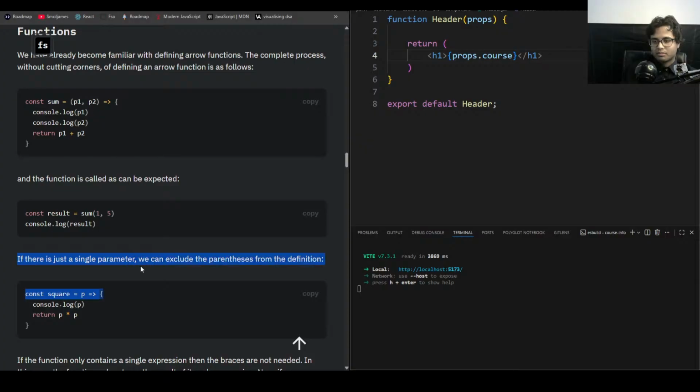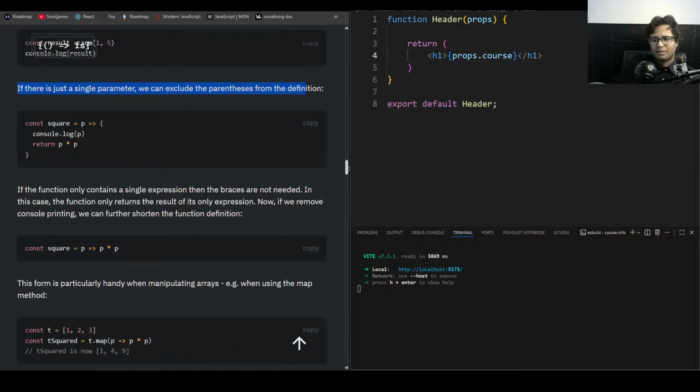If there is just a single parameter, we can exclude the parentheses from the definition like that. If the function only contains a single expression, like here, then the braces are not needed. In this case, the function only returns the result of its only expression.